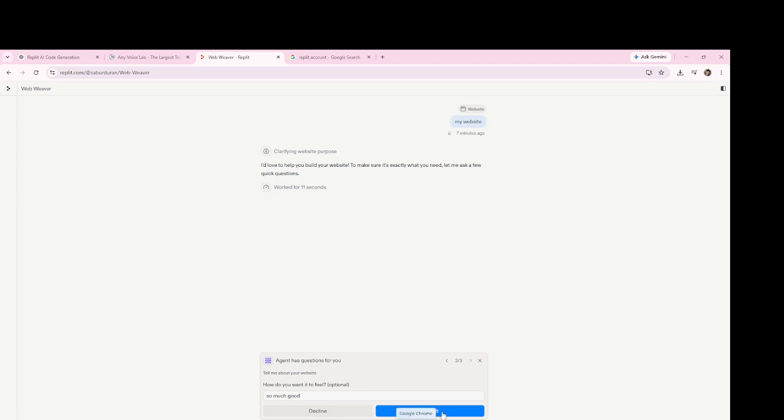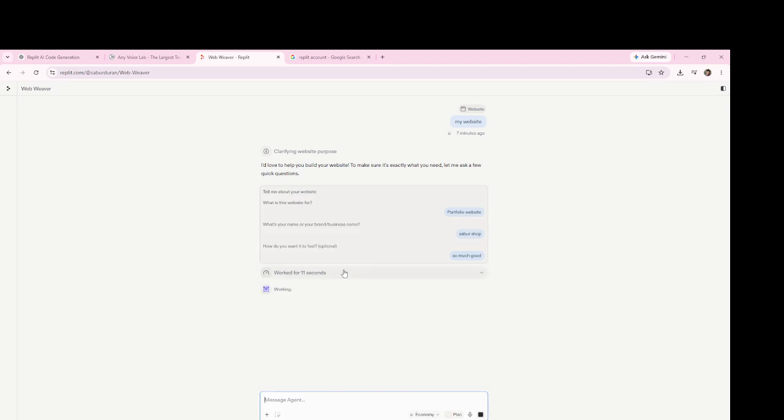If you make changes to your website later, simply save your project and deploy it again to update the live version. This keeps your website up to date with the latest changes.